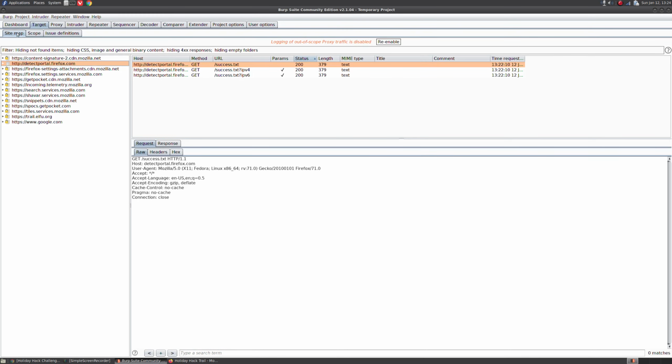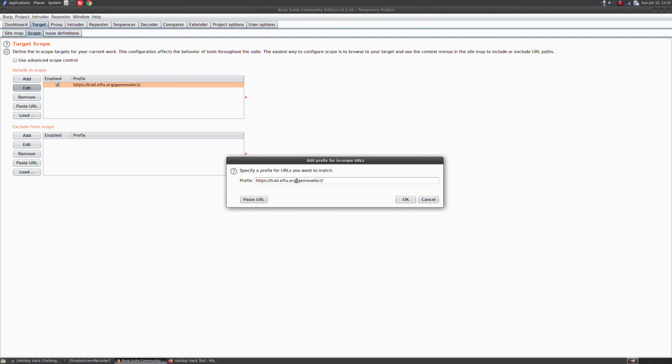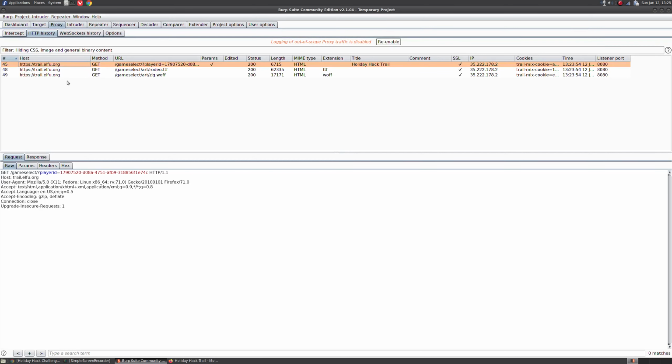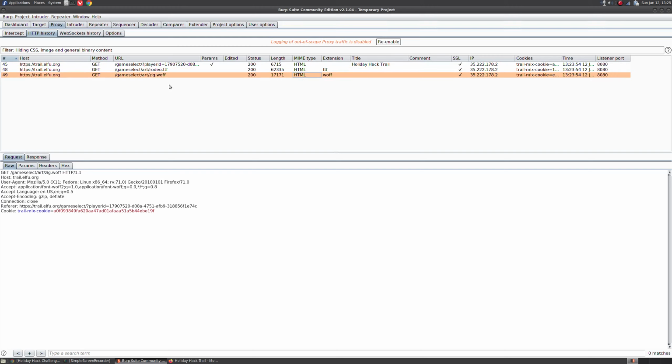If you go to target, sitemap, you can see what is in scope versus not. If you go to scope, you can see you can change this. So actually, I'm going to edit this so that we don't get specifically the game select. I just want to see everything from trail.elfview.org. And there we go. That way, any other subdirectories or different pages will still get them. So we'll go back to proxy, HTTP history. Everything looks good still. You can do all sorts of different filtering if you don't want to see this TrueType font or this WAF font, but I'm fine with having those for now.